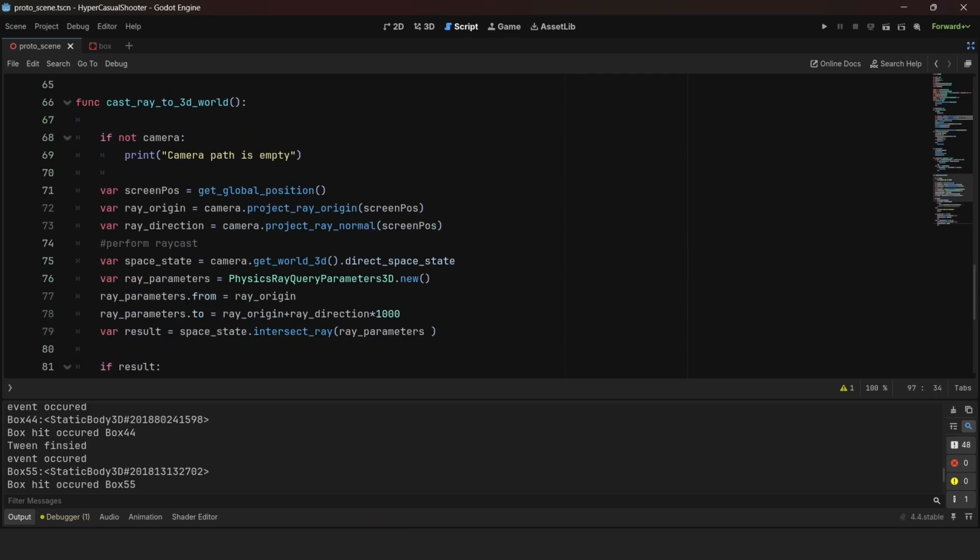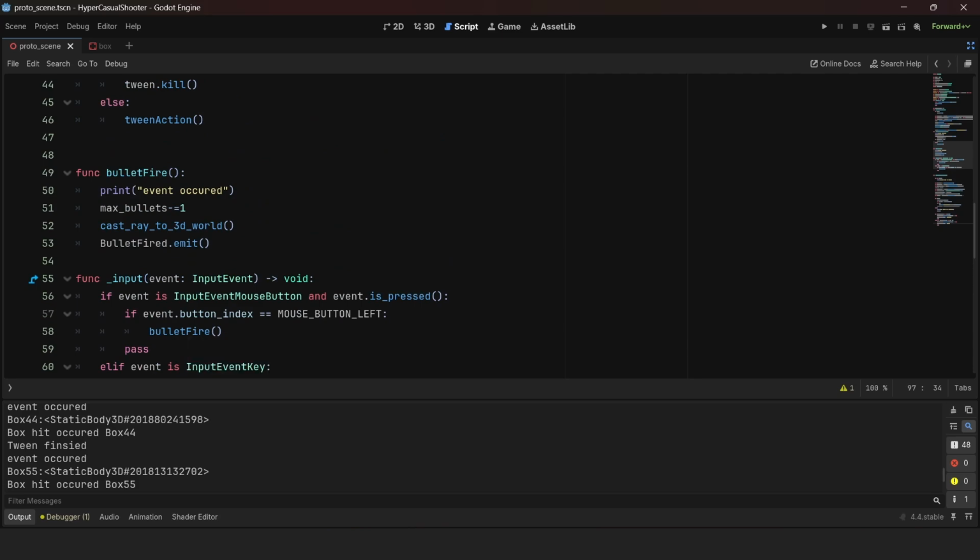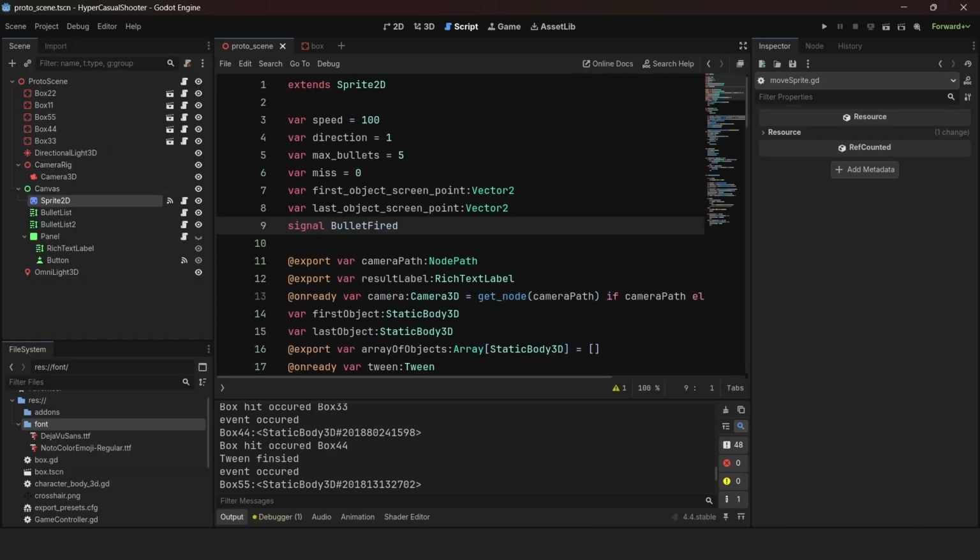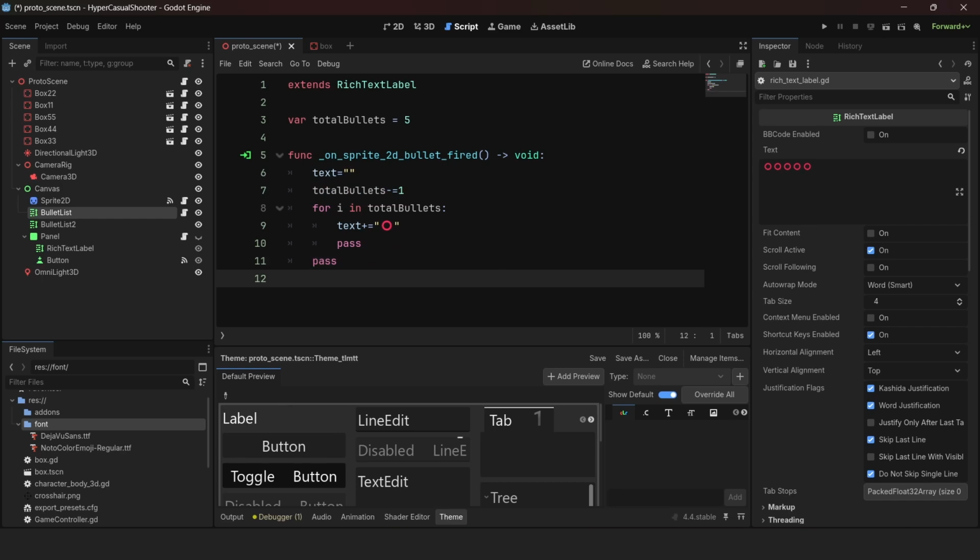I used a signal to update the bullet count in the UI. The bullet is represented by a red circle, which is an emoji itself.